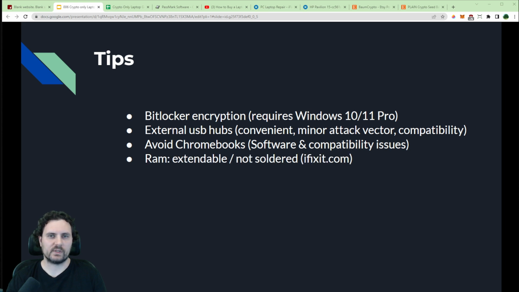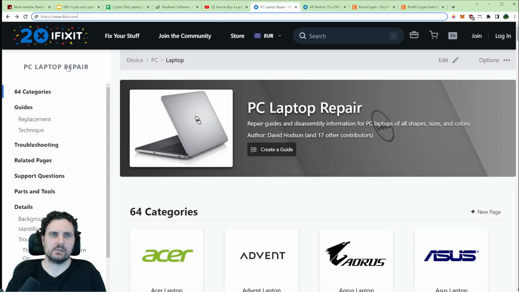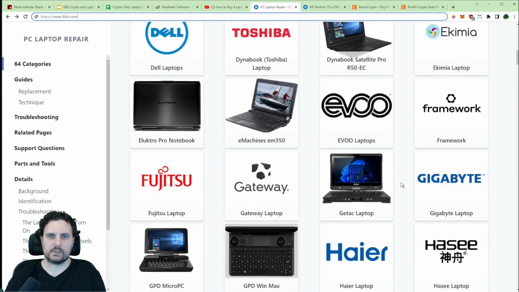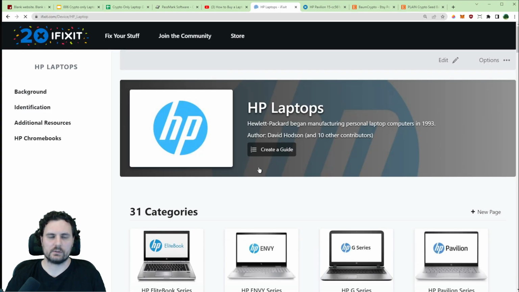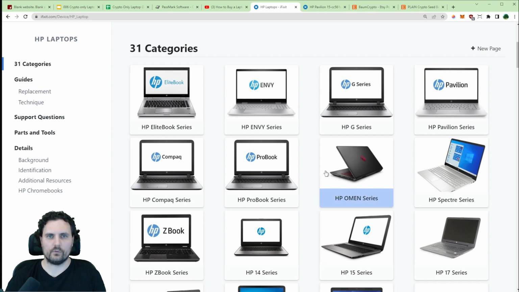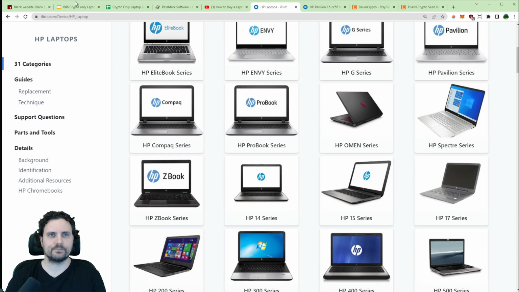The RAM, as I noted earlier, make sure that it's extendable and not soldered. And for most laptops, you will find iFixit guides where you can check out how to exchange the RAM and how to do it. And it looks like this. Yeah, this is the iFixit website. And then look, there's like 64 categories of all the different laptop brands. Here's for example, for all the HP series.